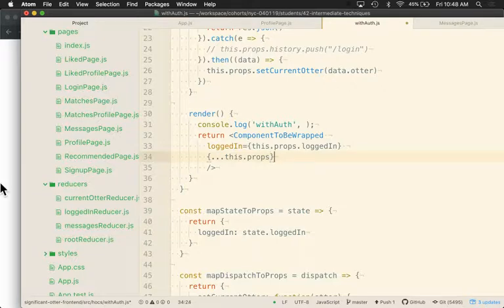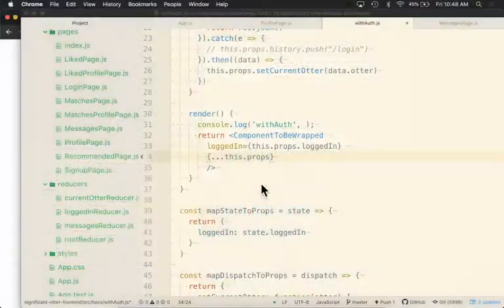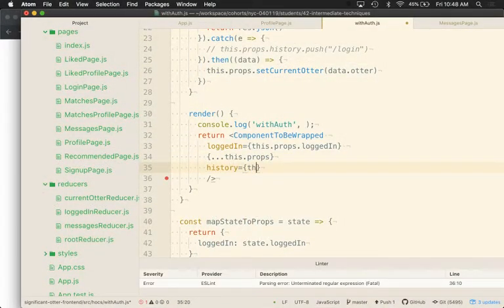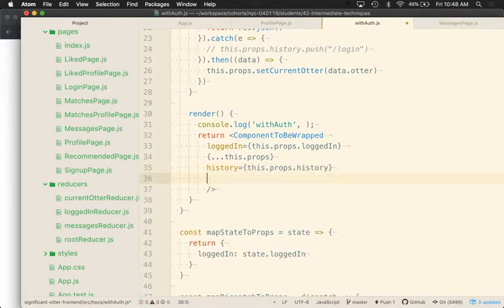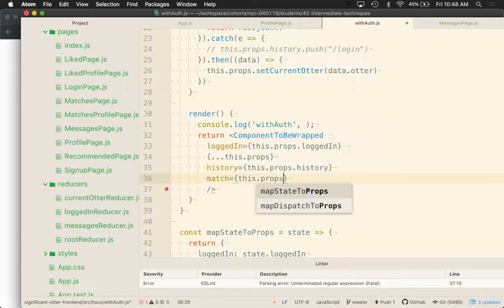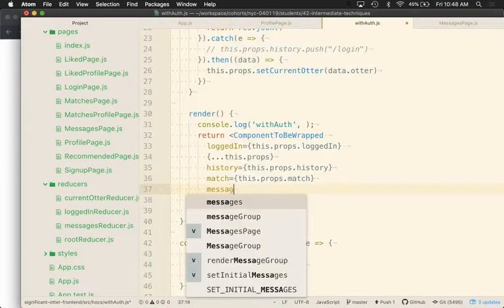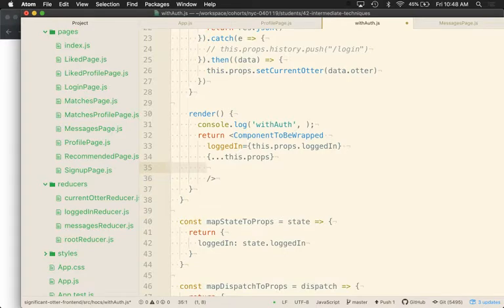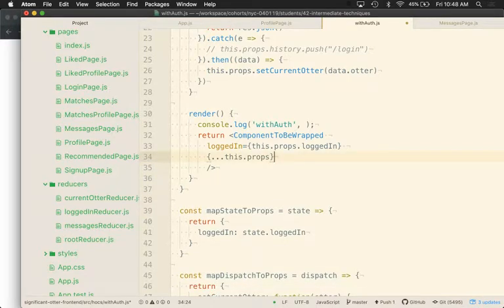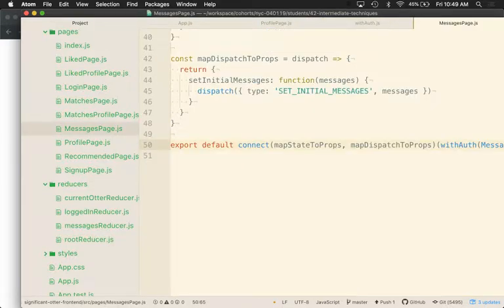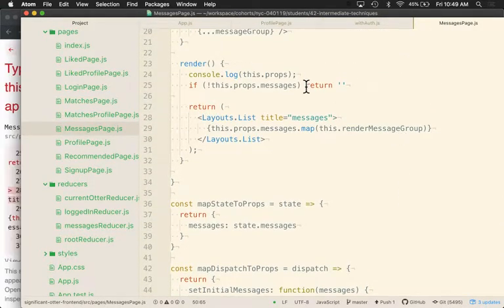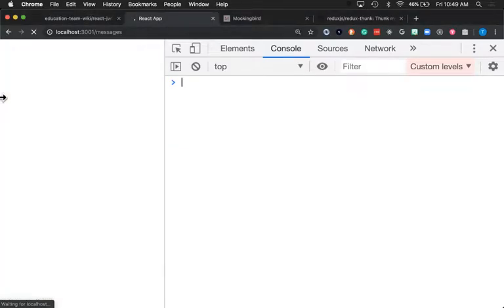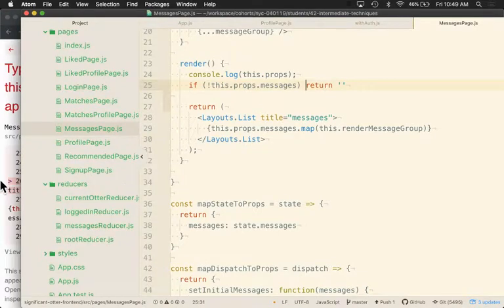The equivalent would be to say history, this.props.history, match, this.props.match, messages, right? This is too much, right? We can't even account for all the props that are going to be there because we don't know how wrapped someone's going to make this thing, right? How many times they're going to wrap it. So we're just going to pass down all the props. And honestly, if this works, I'm probably going to cry because I was sad that this broke. Okay, good. You won't see me cry today.